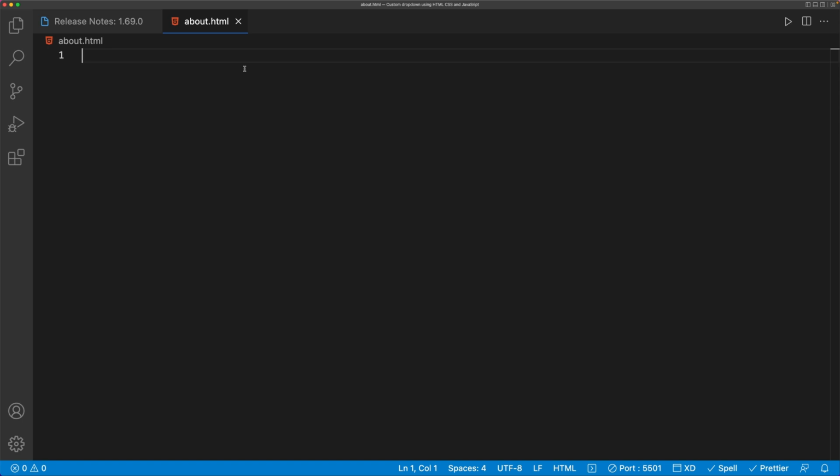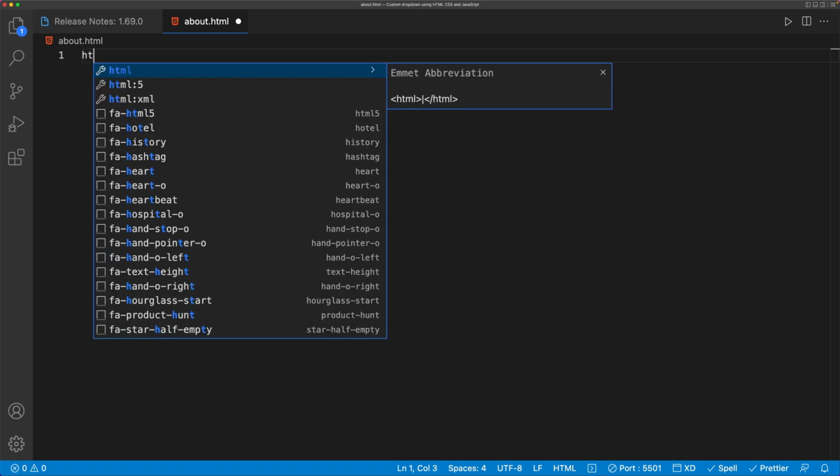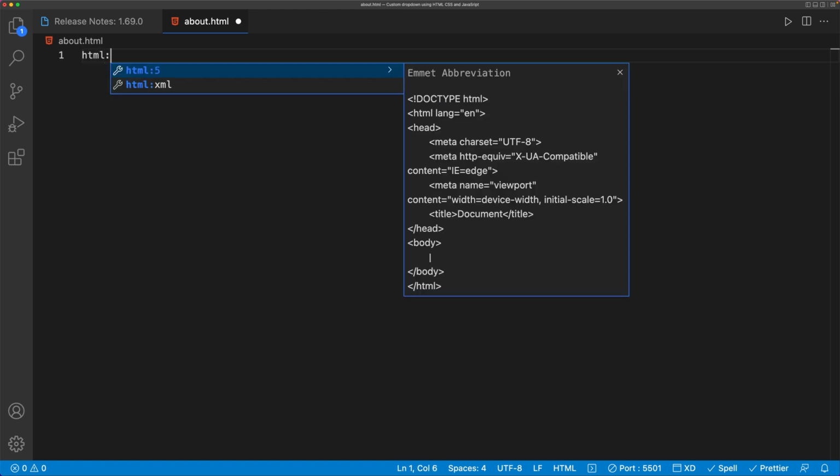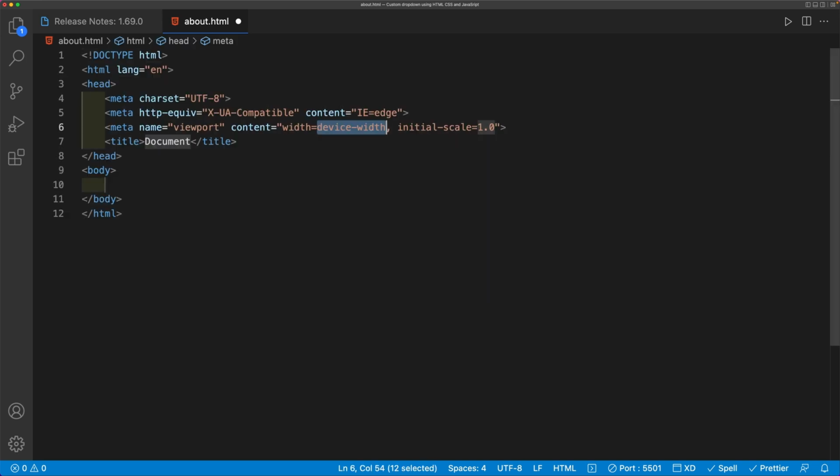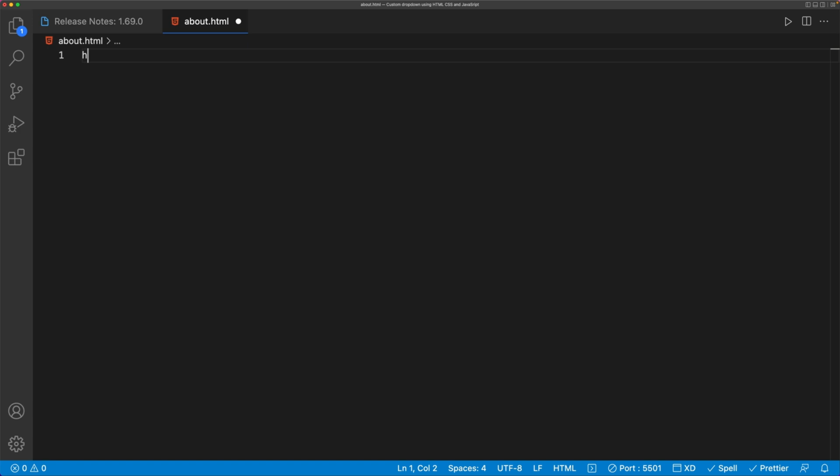There are actually two possibilities. First one, pretty simple. You no longer use Shift exclamation mark. Instead of this, you just type in html:5, and this will give you an HTML5 boilerplate. Now, please do not just type in HTML, because it's just going to give you the HTML tags, and this will not make live server function.